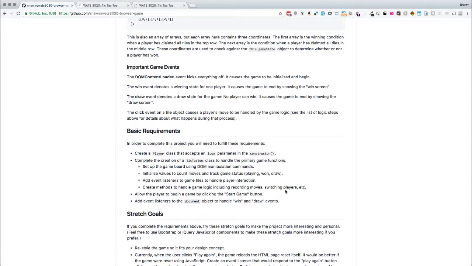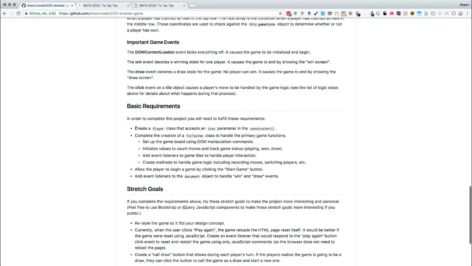Now, the basic requirements of this game are to create a player class. And that player class will accept actually a token parameter. I will edit this file so that when you get it, the instructions will be correct. So a token parameter. Complete the creation of the tic-tac-toe class and set up the game board using DOM manipulation commands. Initialize the values to count the moves. Add all the event listeners. Create the methods to handle the game logic, including recording the moves, switching players, and so forth. And then allow the player to begin a game by clicking the start game button, and add event listeners that will handle the win and draw events also.